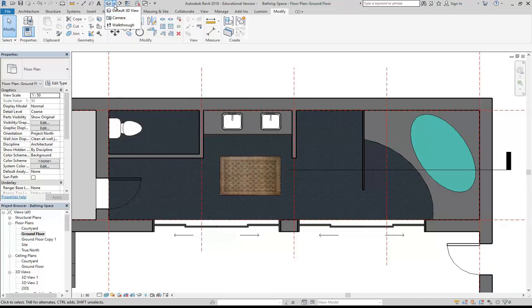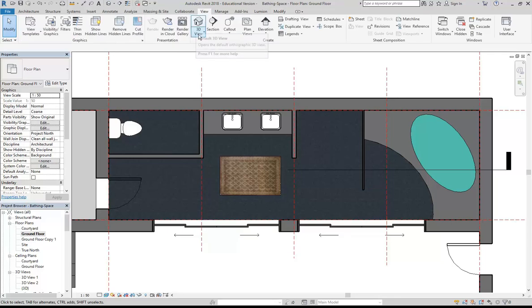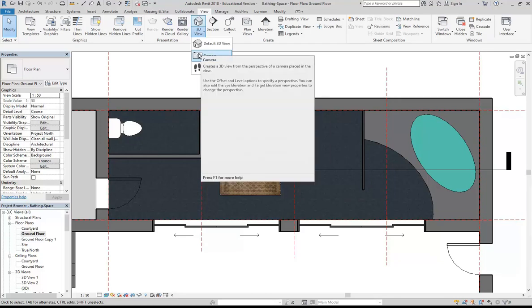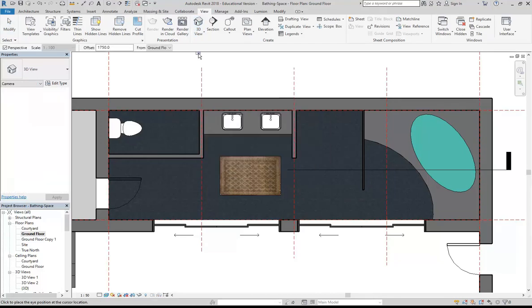Okay, so clicking on the down arrow there next to the house, we can choose camera, or if you go to the View tab, and then under 3D View, choose camera, it's the same thing. So, we've got the camera icon coming up, and I'm going to click to place my camera. Notice I'm on the ground floor plan, so my camera is being taken from that level.